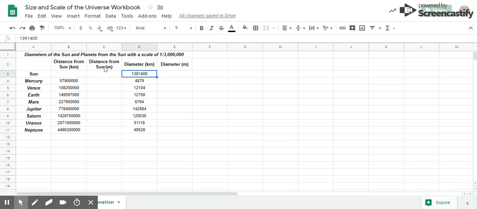So we want to figure out what the distance from the sun would be if the scale was 1 meter is equal to 3 million kilometers. So to do that, similar kind of math problem, it's going to essentially be this divided by 3 million. Pause the video if you need to take a moment to work out why that is.